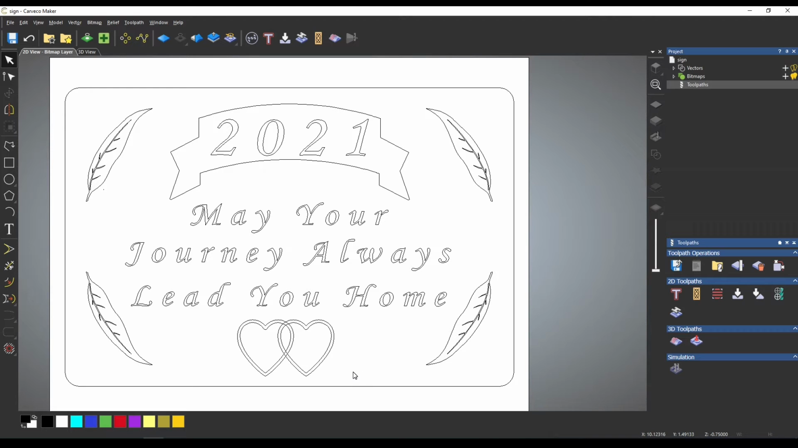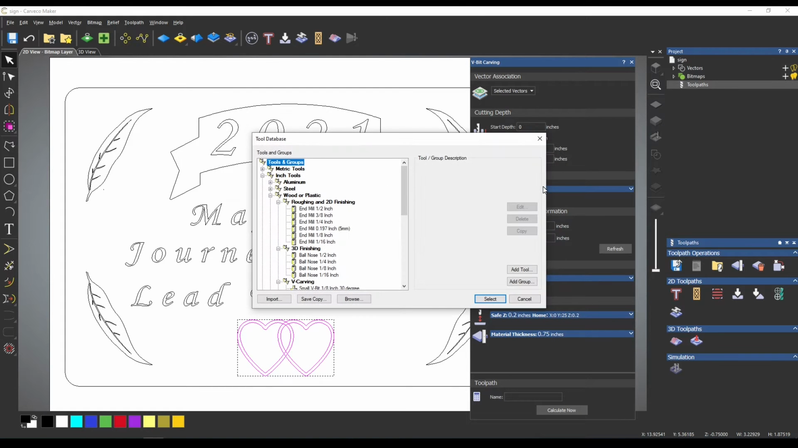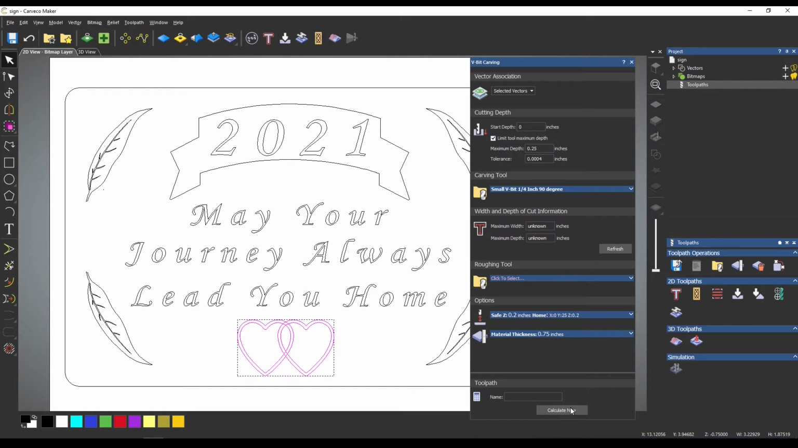Hey guys, welcome back. So today I'm gonna fix this vector real quick for one of the Facebook groups that I'm in. One of the members was trying to create a toolpath off of this, and this particular overlapping vector here gives him a problem. So we'll show that problem real quick and then go into fixing this issue.